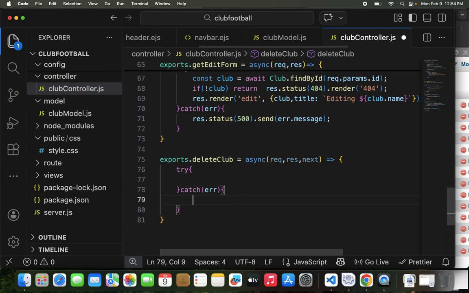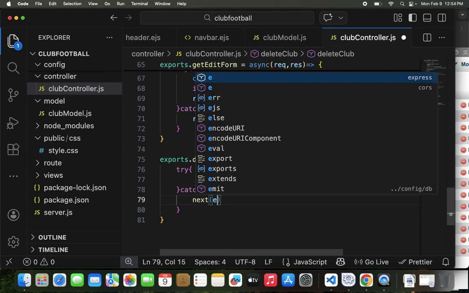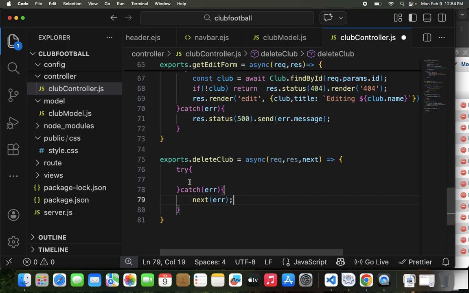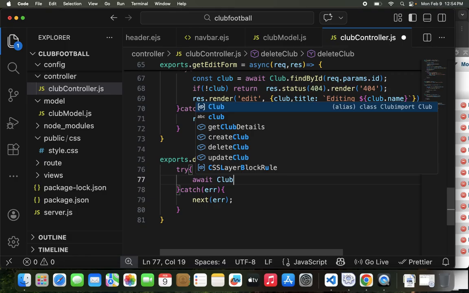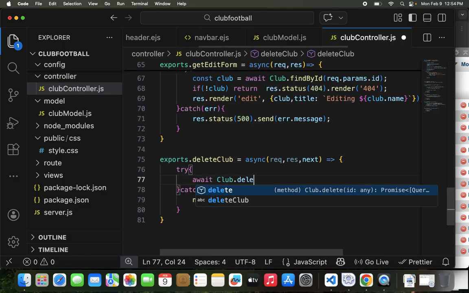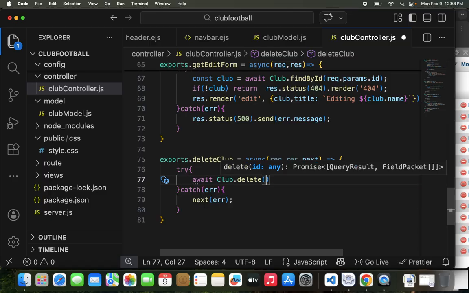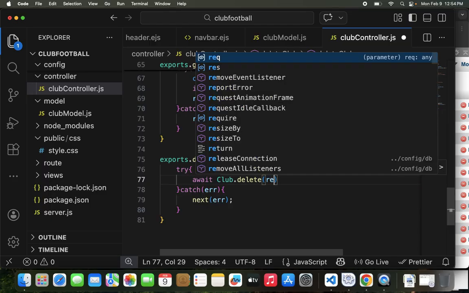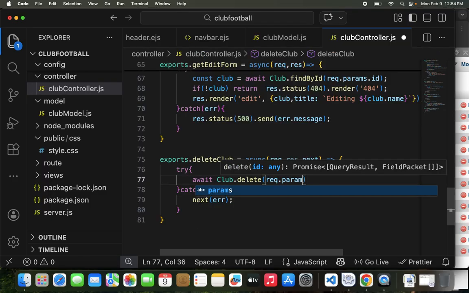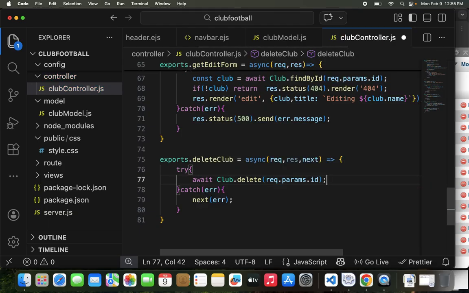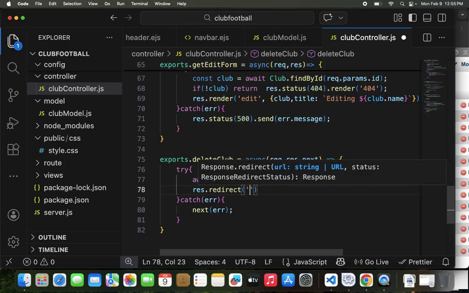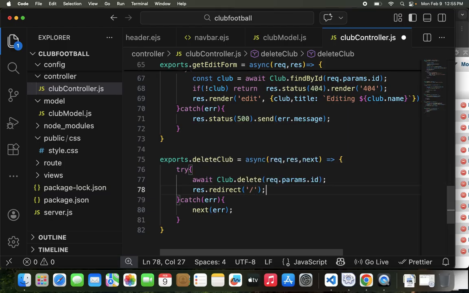Okay, then we can just pass min over here. Okay, so for our try, we can do await club.delete, the delete method we define in our club module. We pass request.params.id here, and then we want to redirect to our home page. So we say res.redirect to the home view. Okay, redirect to our home view here.